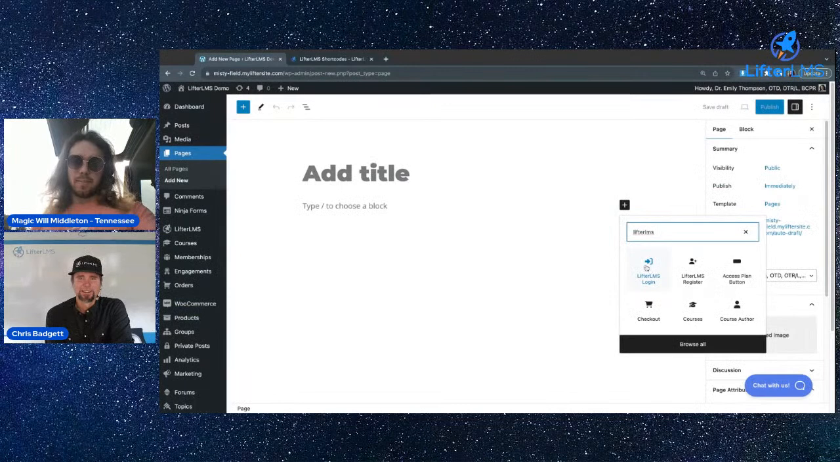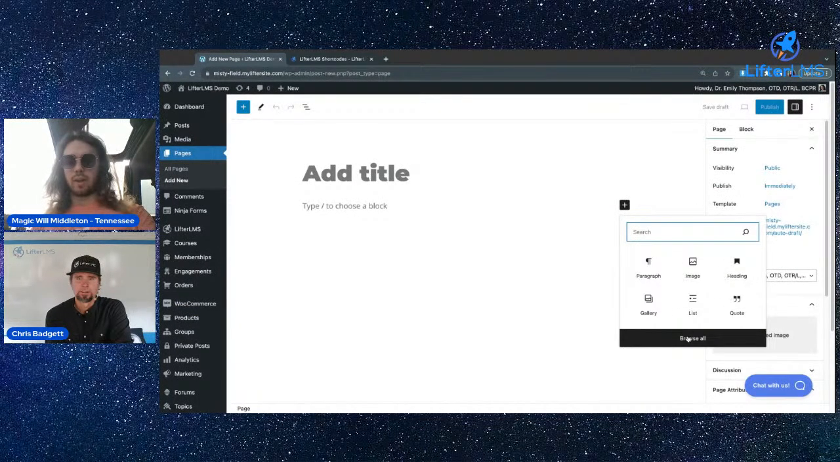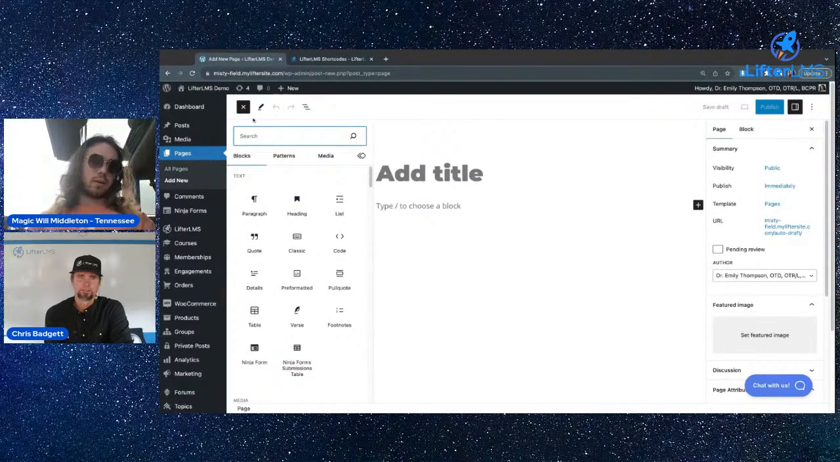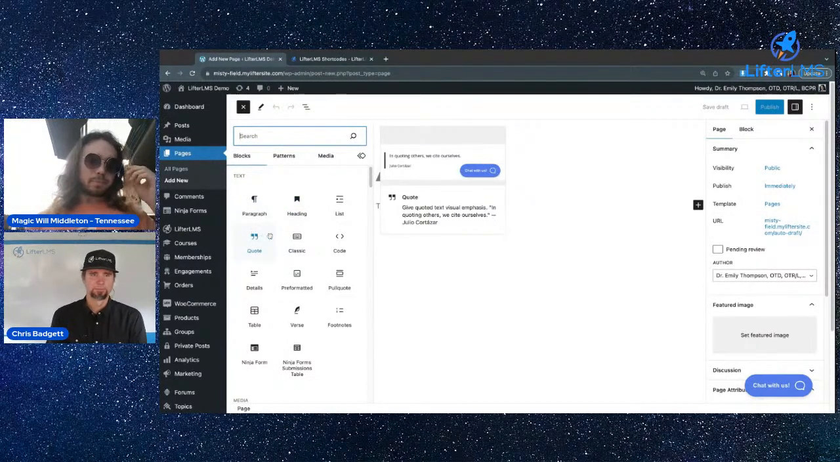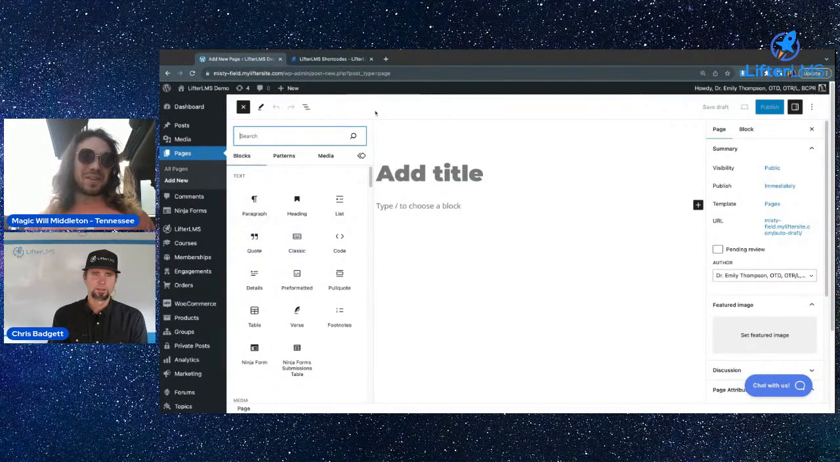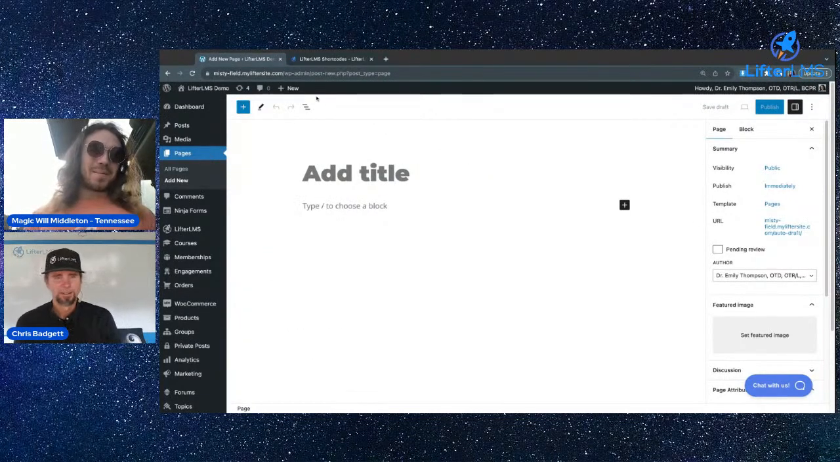You can type whatever one you're looking for right here in the search bar, but if you wanted to see all of them, you'd have to click Browse All, which will take you over here to this area. Perfect. Yeah, the block interface is getting smoother, and I'm getting excited about it.